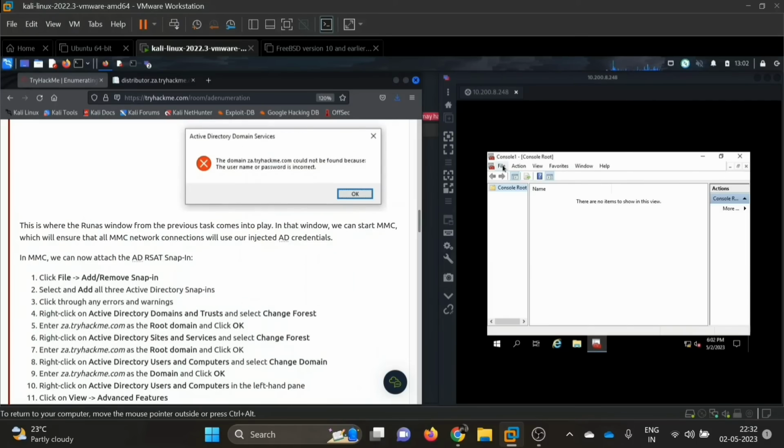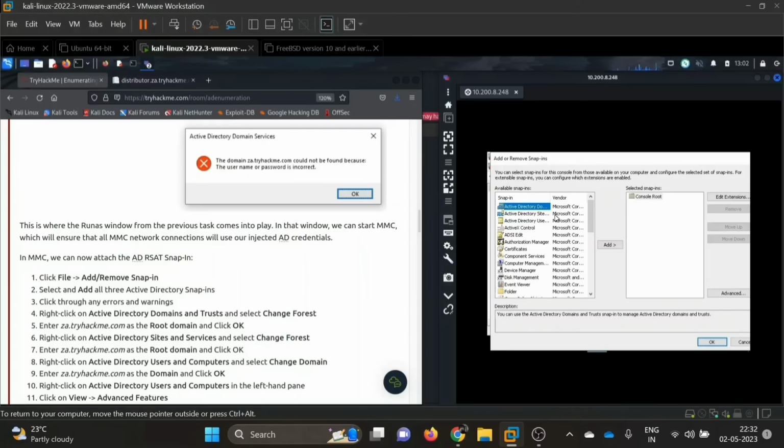Okay, so click on File, Add/Remove Snap-in, and then click through, select and add all three Active Directory snap-ins. So let's add all three: Domains and Trusts, Sites and Services, and the third one is Users and Computers.